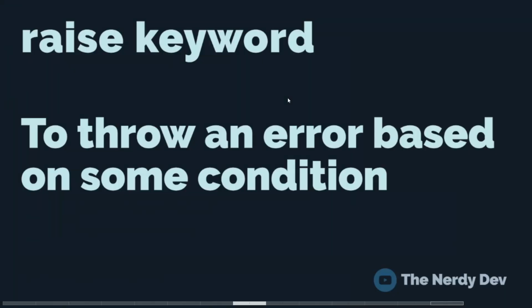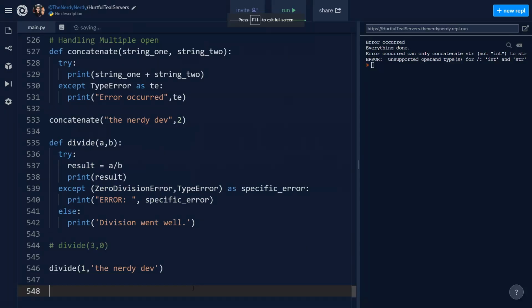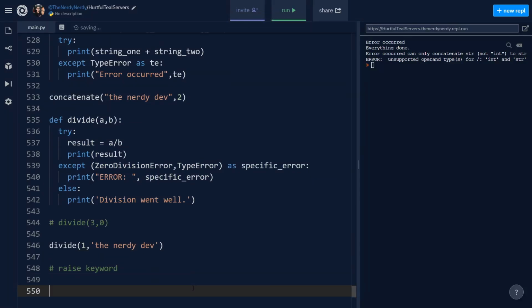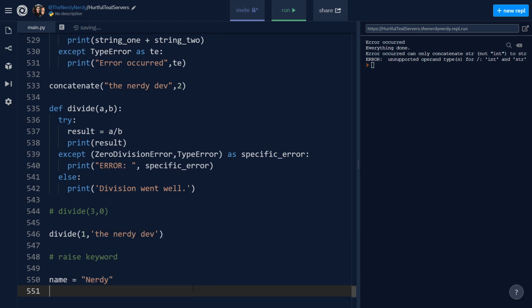Now lastly, what if I want to raise an exception when a certain condition occurs? Python gives us the flexibility to throw an error based on some condition. To throw an exception, we can make use of the raise keyword. So let us define an example for this. Right down here, I will define an example for the raise keyword. Let us define a variable name and I will set that to "nerdy". And what I want to do is check if the name is a string or not. If it is of some other type, raise a type error in that case.